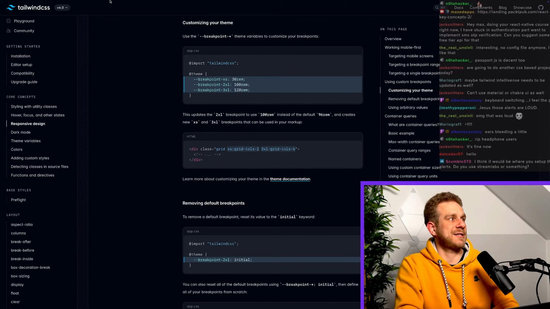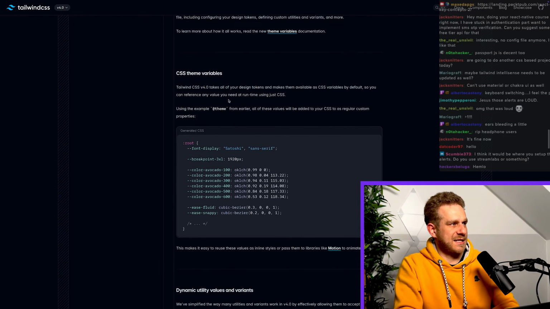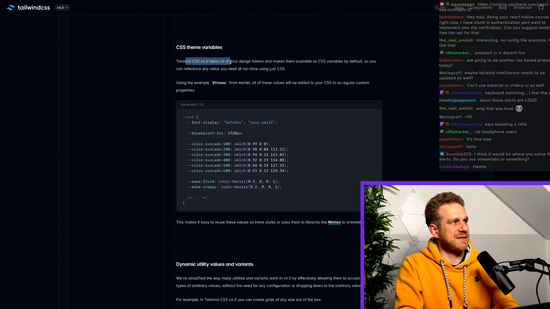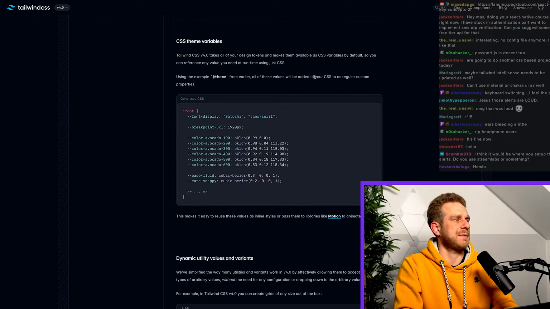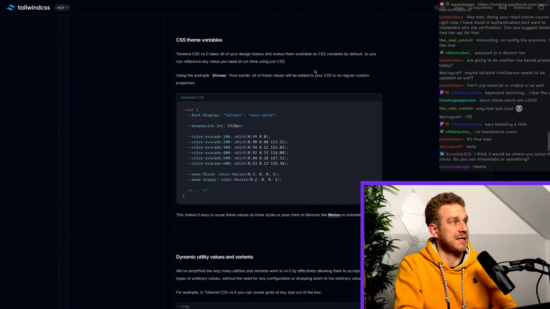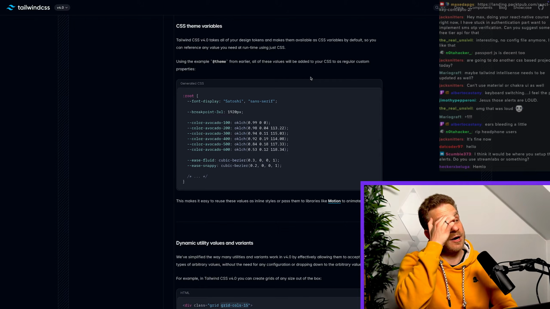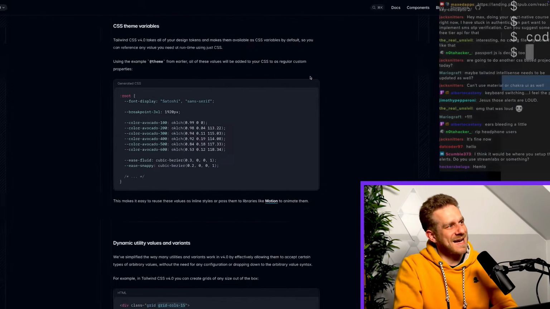Okay, back to Tailwind. So CSS configuration, pretty nice to have. CSS theme variables. Tailwind CSS v4 takes all of your design tokens and makes them available as CSS variables by default, so you can reference any value you need at runtime using just CSS. Using the example @theme from earlier, all of these values will be added to your CSS as regular custom properties. Oh, okay. So that is actually pretty sweet.